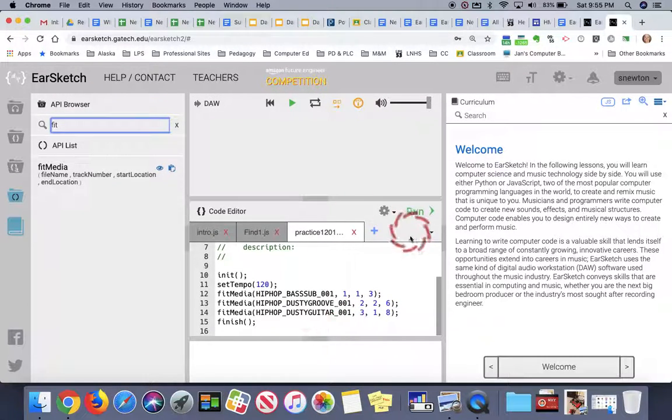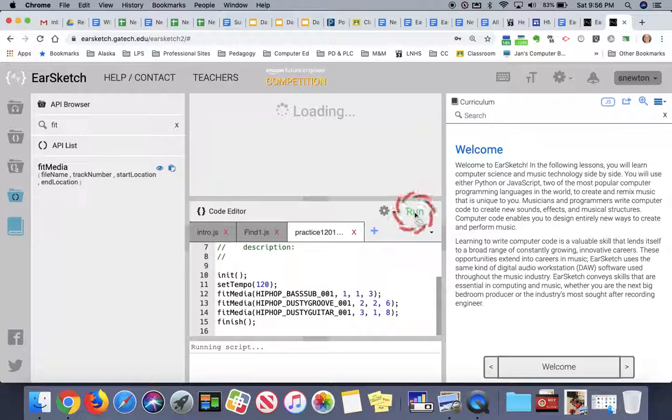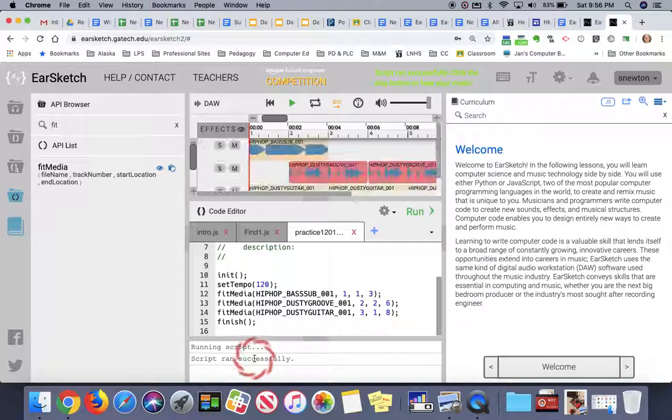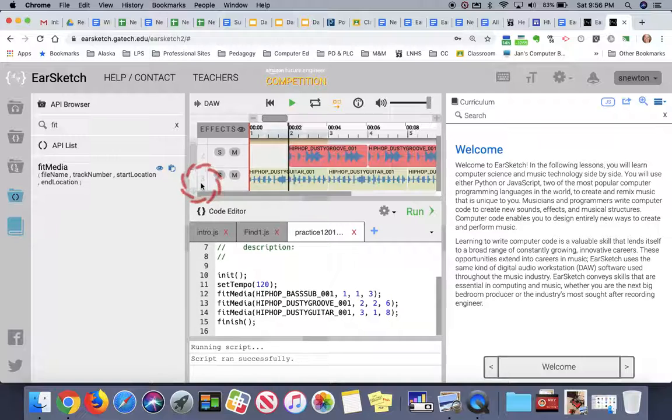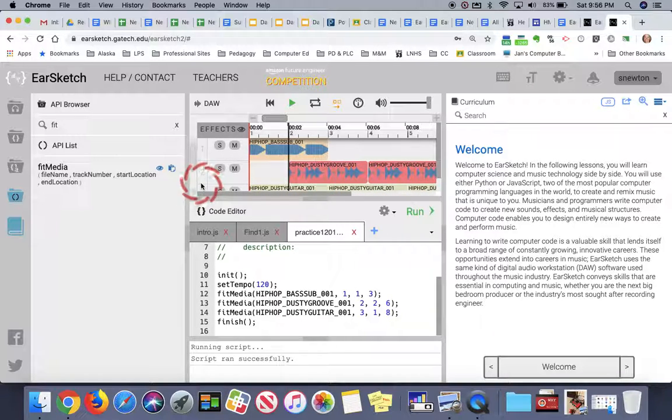Once you have your code the way you want it, you press run. It's going to run the script down here and tell you whether it's successful or not. If all is well, it'll say it ran successfully and it'll show you your work. Okay, here's my track 1, 2, and 3. So that's just kind of a quick reminder for you of what we did last week.